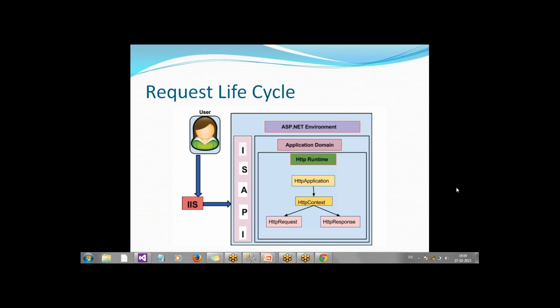Before these four objects get created, you will also create something called the HTTP runtime. Fine. So there is an object called HTTP runtime which gets created. What is this HTTP runtime? This HTTP runtime will handle all the web requests, and it will route your request or get your request processed during the runtime dynamically. Fine.